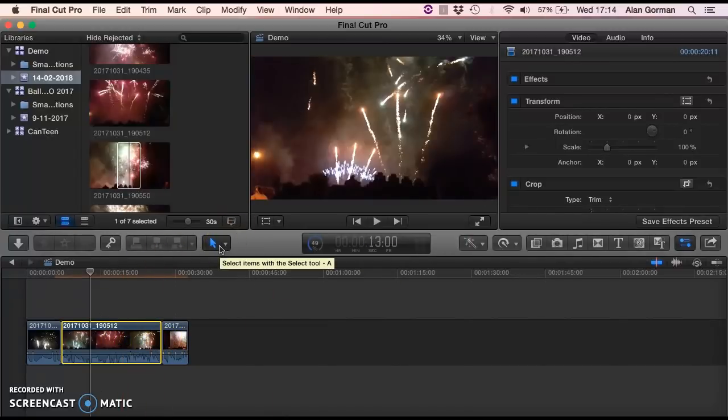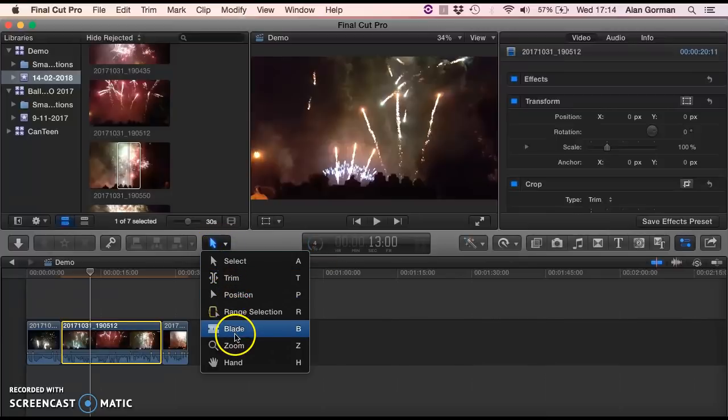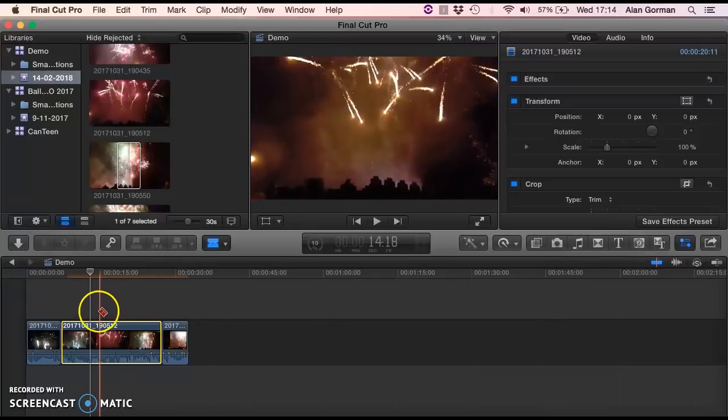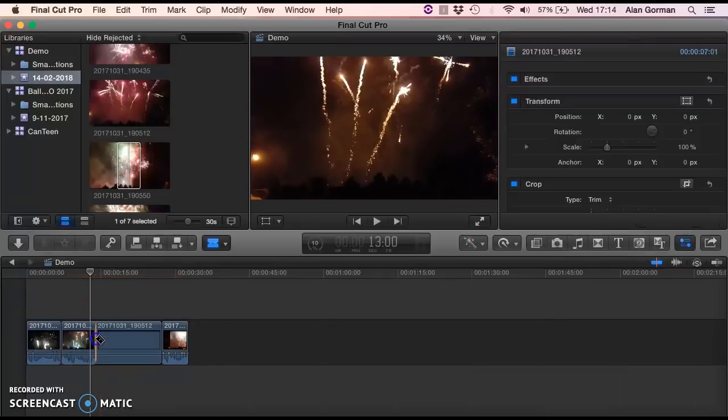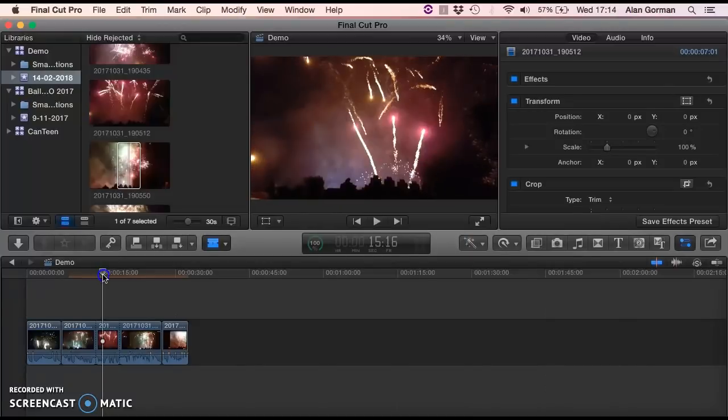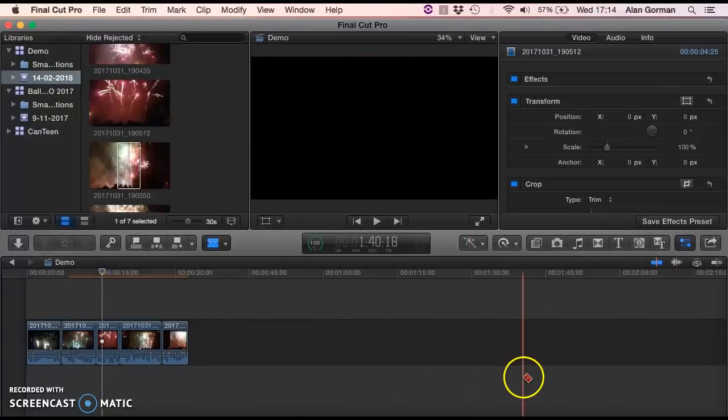And to do that, I'm going to go up here to my arrow up here, and I'm going to go to my drop down arrow, and I'm going to go down to blade. You can just press B on your keyboard and that'll bring up the blade as well. And that's your shortcut, and you can just make an incision here, an incision here. Now obviously if you're going to look for a certain point to cut, you could be a lot more fine-tuned with that, and you can zoom right in.